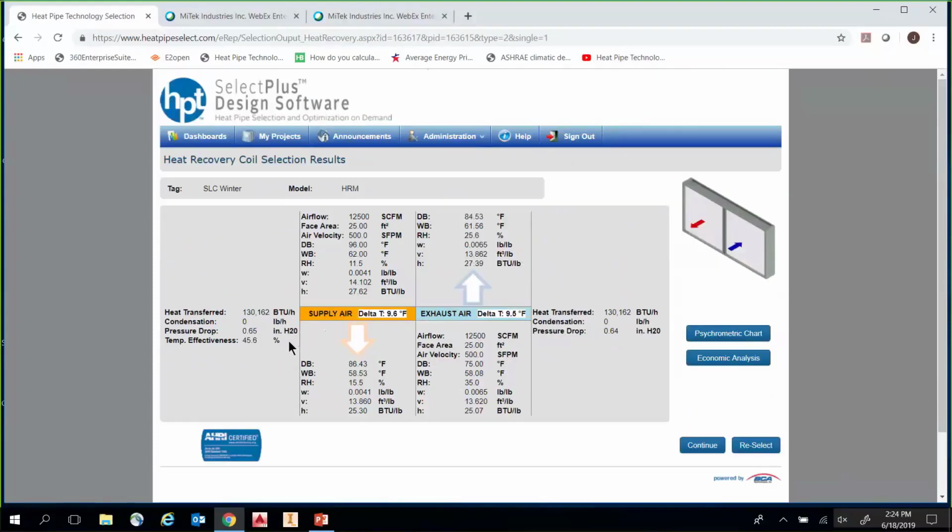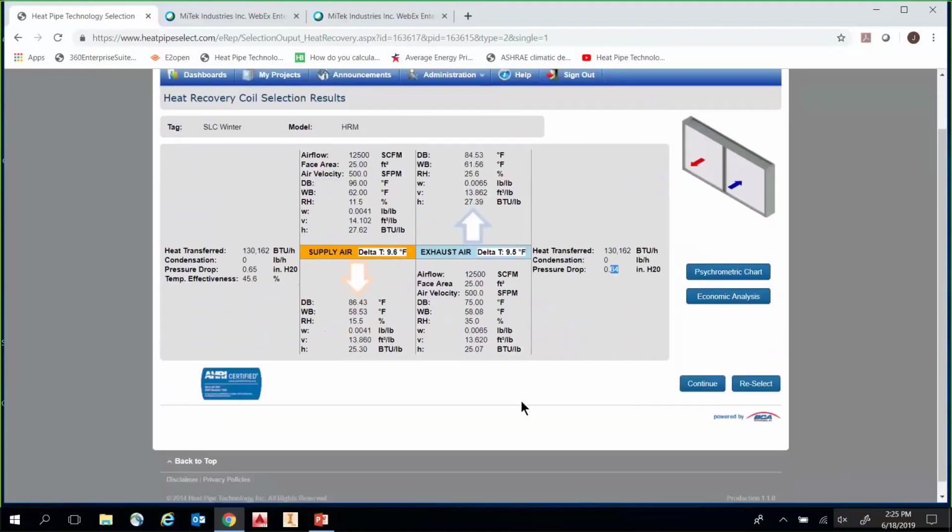this is where you're going to see that difference in performance. So before we were looking at around 54%, but now we're looking at around 45%. And again, the reason why is because we're not condensing. The heat pipe is not condensing, so there's no latent recovery, which enhances performance. And if you take a look at the pressure drop, it's about balanced between the supply side at 0.65 and the exhaust around 0.64, again because we're not seeing any condensation. So that is the summer conditions.